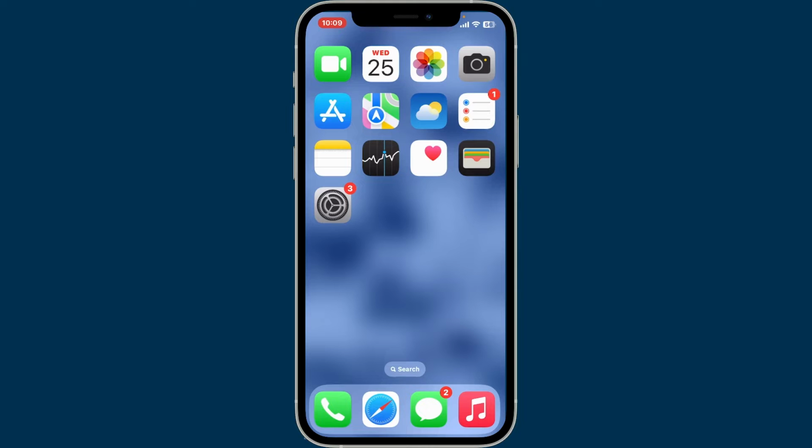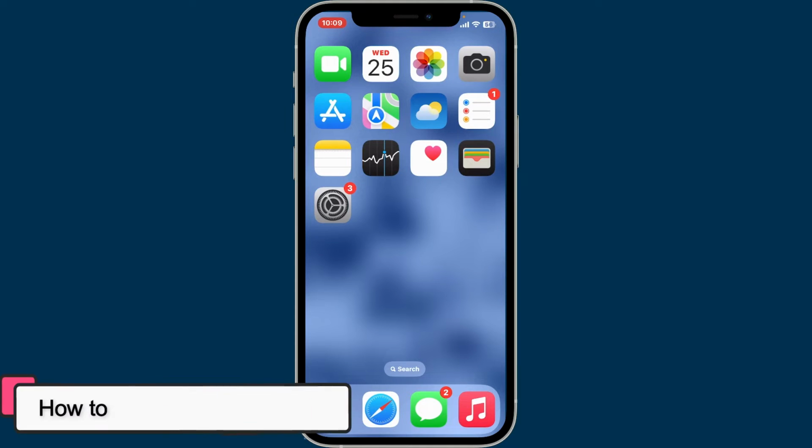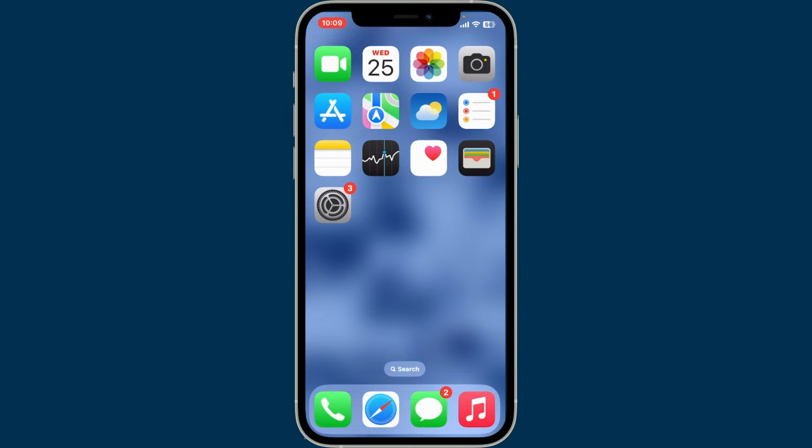In today's episode, we will be learning how to sign up for iOS 18. As of September 2024, iOS 18 is the latest version available for iPhone. If you have an eligible iPhone model, it should automatically prompt you to update when the software becomes available.